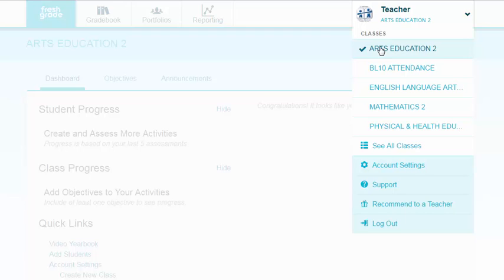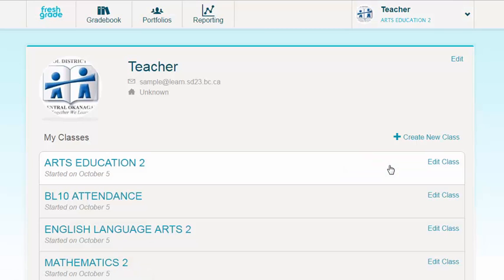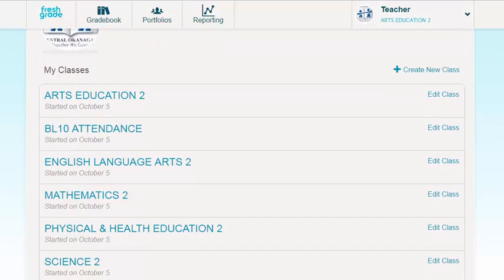collect cross-curricular evidence. So to make this happen, we're going to go ahead and click on Account Settings. When we do so, the class that we'd like to build out is the one that says BL10 Attendance. This will ensure that all of your students are in this class, even if you have a split grade. We'll click on Edit Class.